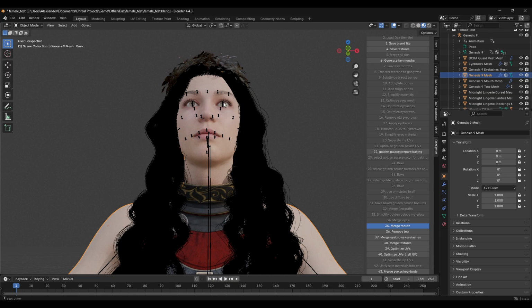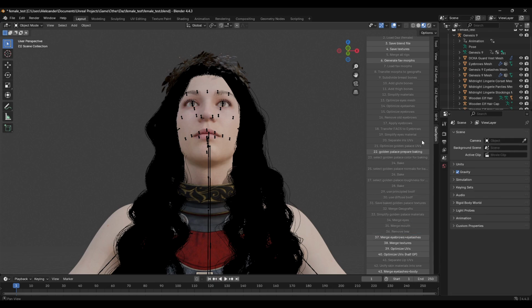Because now we've simplified the eye materials and skin materials. Their materials are basically the same. They just read from a texture. So merging them is gonna be fine. You can remove the tear. Yeah, it's not really useful.